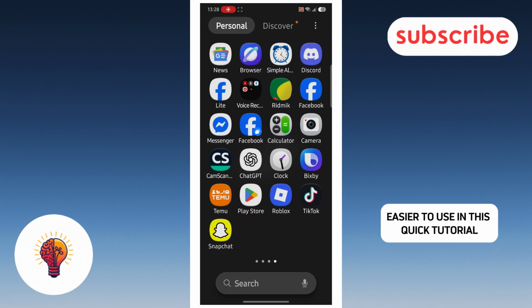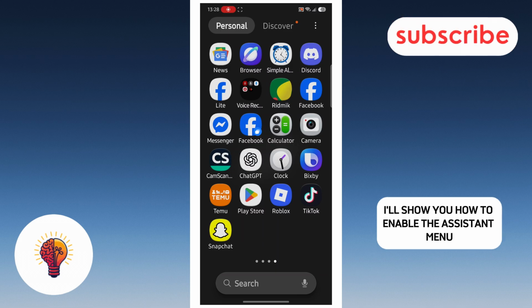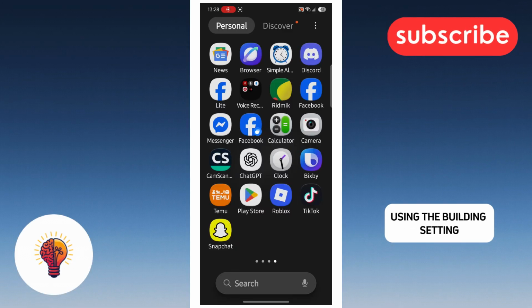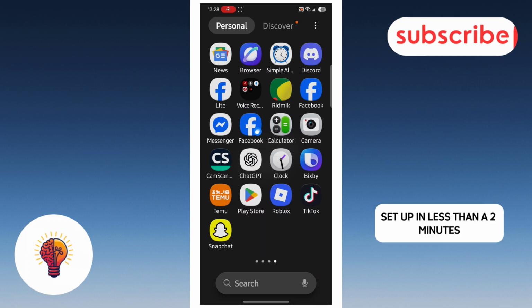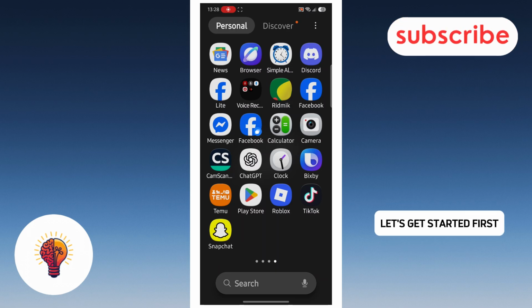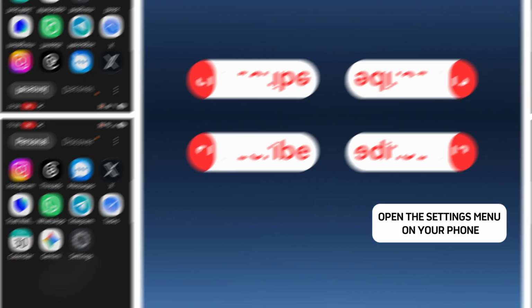In this quick tutorial, I'll show you how to enable the assistant menu using the built-in setting. Just follow each step and you will have everything set up in less than 2 minutes. Let's get started. First, open the settings menu on your phone.